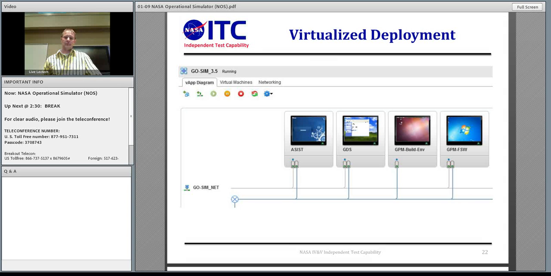This slide basically just shows typical deployment of one of these systems. Like I said earlier, you do not see NOS mentioned, as NOS is in the background. The deployment shows, in this case, a series of 4 virtual machines that would be typically deployed for GoSim, for example. And this is basically just a screenshot of vCloud running in the lab.